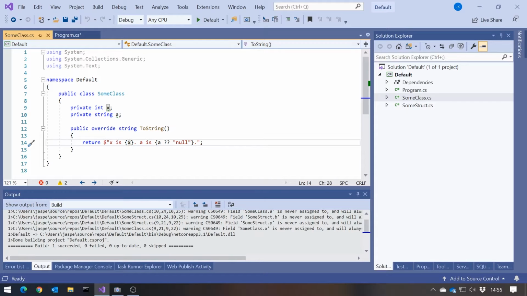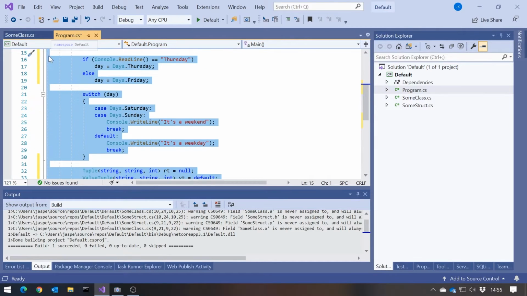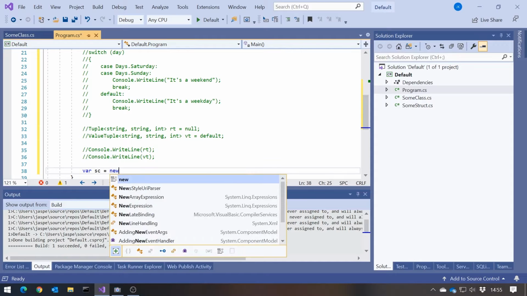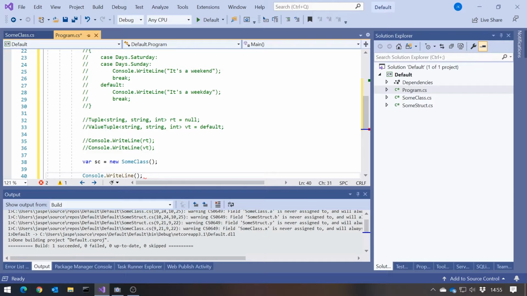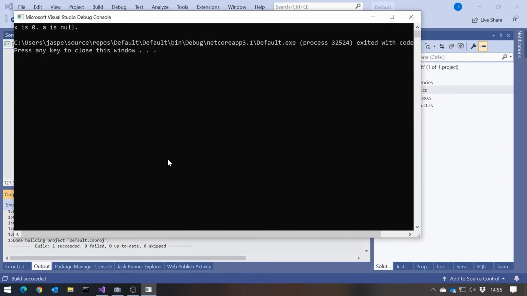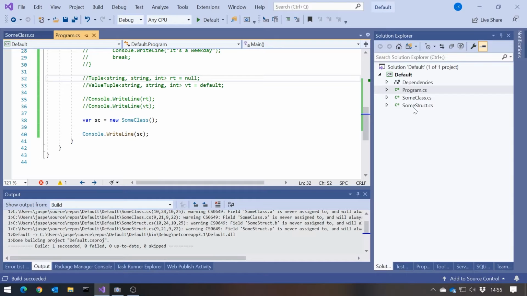So print the value of x, and then either print the value of a if it's got a value, or null if it hasn't. And so if we go to my program, and then just create one of those sum classes, so var sc equals new sum class, and then if we try to call the toString and print that out, we can see that x is 0, a is null, so it's followed those rules. It's also exactly the same if we have a struct.